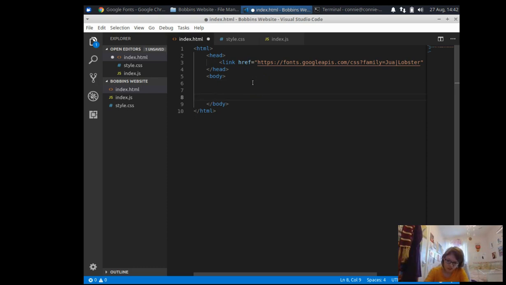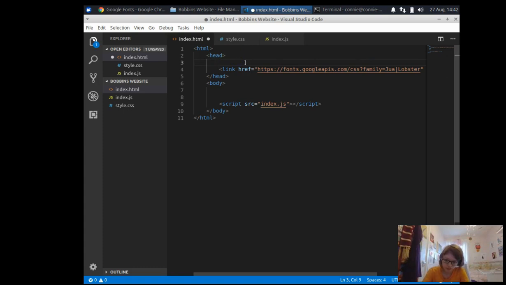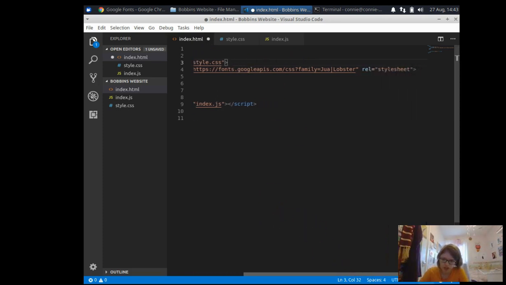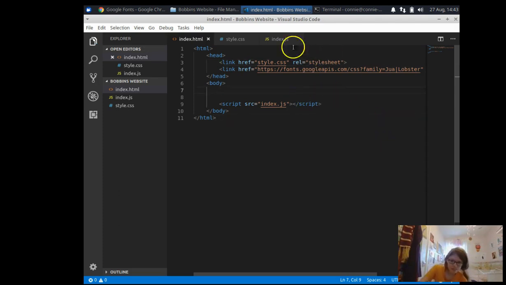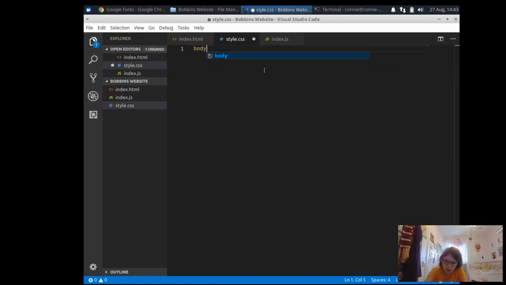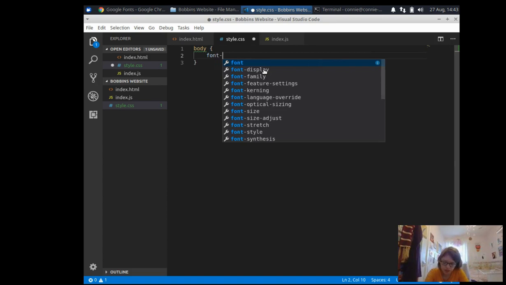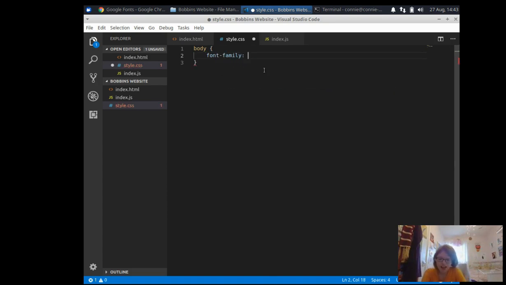Okay, so now I'm just going to link to all of them. I'm going to do script source equals index.js. And here at the top I'm going to do link href equals style.css, and rel equals stylesheet. Then in the style, I'm going to do body, and then font-family, and I think I might do Lobster today.